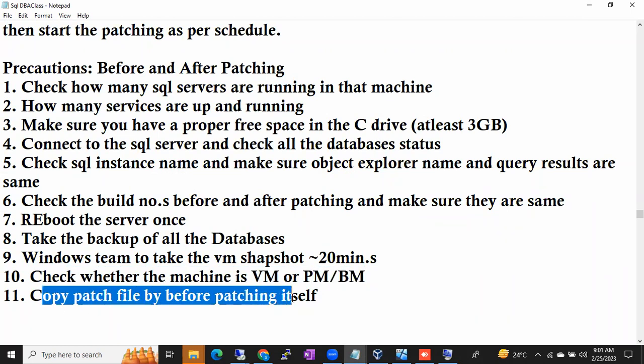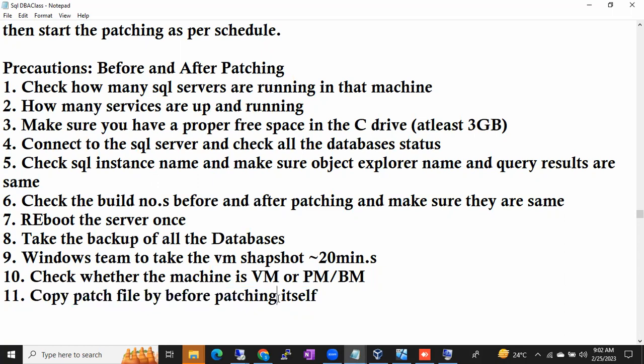Copy patch files before patching itself. This is also one experience I faced, guys. If patching is scheduled on Saturday, copy your patch files on Friday itself. Why? Because generally patching will be scheduled on Saturdays and Sundays only. Say patching is scheduled at 10 o'clock on Saturday. Now you have to copy the patch files, right? You cannot directly download the patch files to the server. Servers don't have any internet connection.